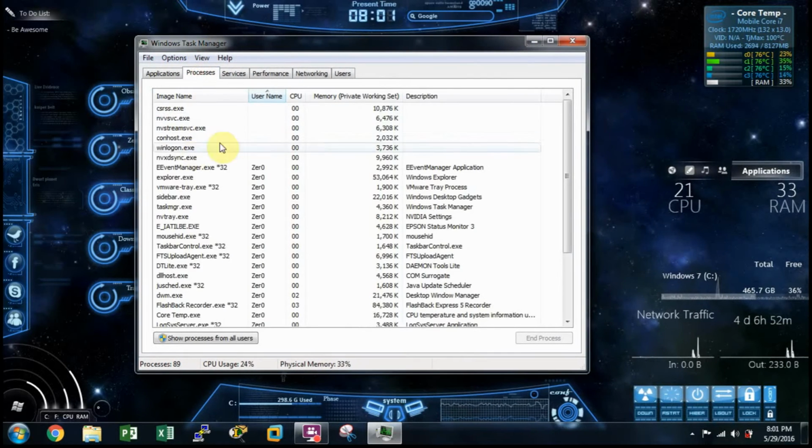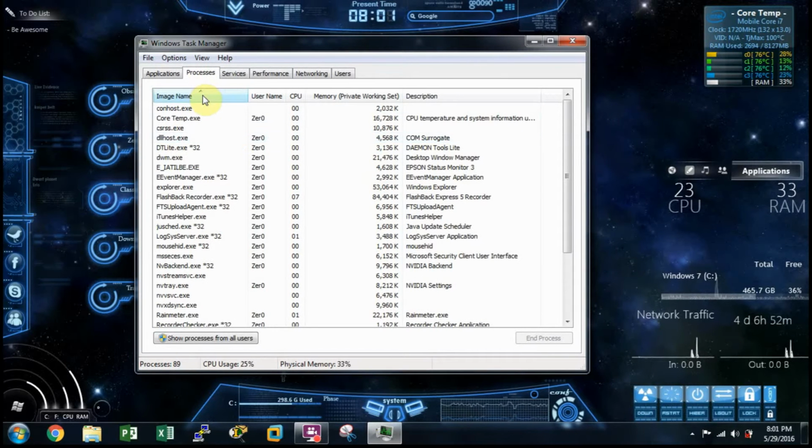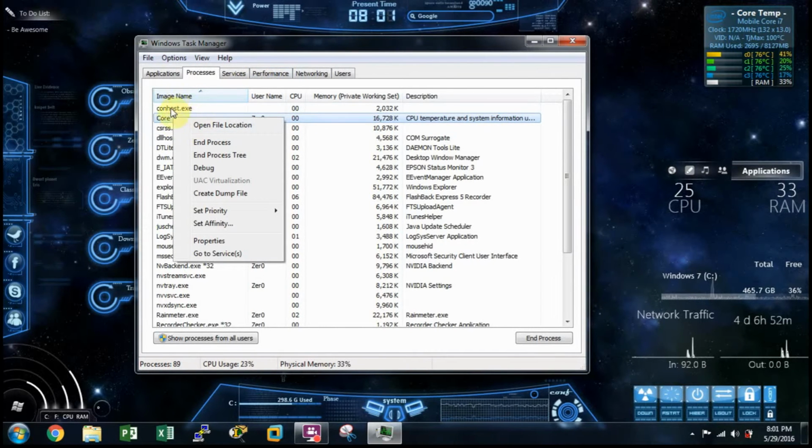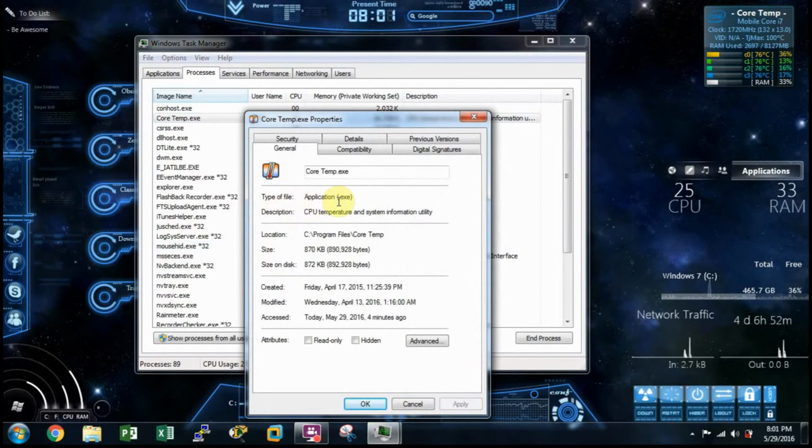One other thing we can do under Processes, let me see if I can find something that's useful here. We can go with Core Temp. So Core Temp is this tool right here. You can right-click on something underneath the image name, and you can view the properties. It'll give you the type of file, which in this case is an executable. It'll give you a brief description, the location and size for whatever the program or image name is. It'll give you the creation date, modification date, and date it was most recently accessed. You have several other tabs for the properties.